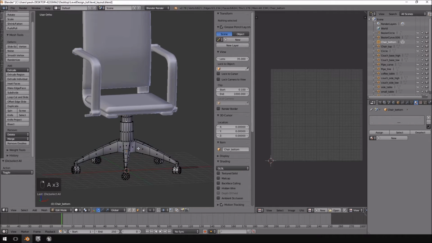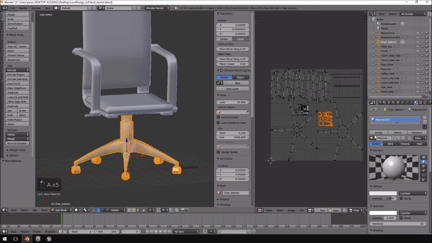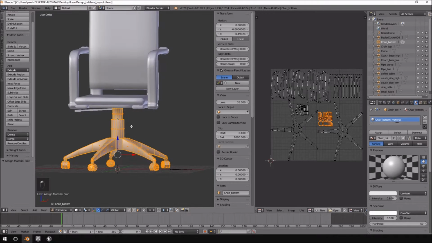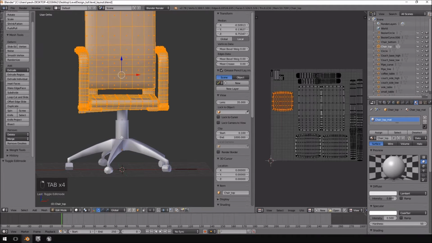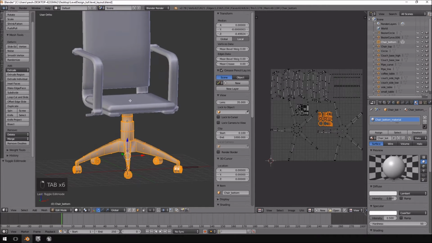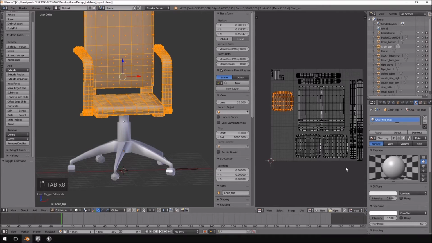And then the bottom piece, New. Chair Bottom Material. I'm going to click Assign. So there we go. Both of them have their separate materials, and we can actually get to creating textures for this now.